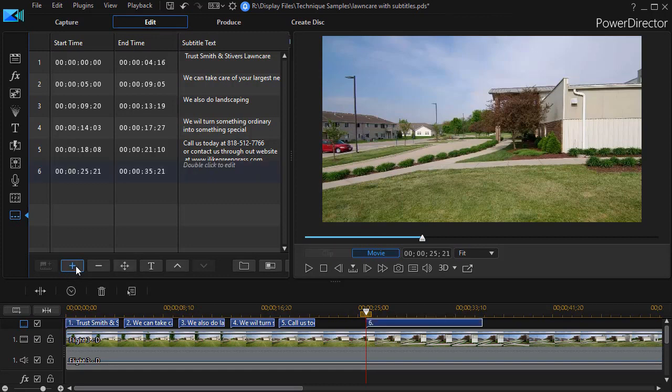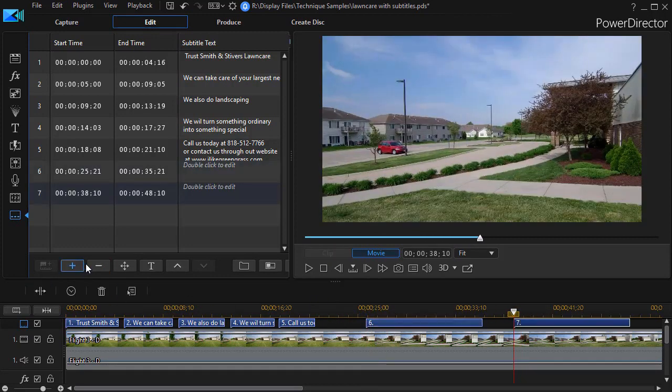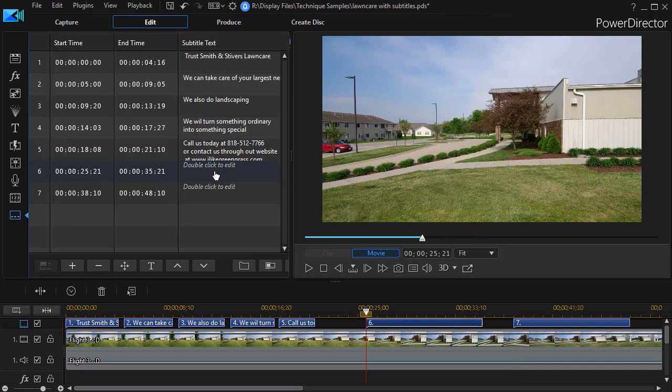Let's add two more markers. I'm going to click the plus and move over and add another one with a plus. Now I have two more markers for titles and no titles. If I want to enter a couple of them, the tendency is simply to double click on the subtitle text column and then enter a text. We could say nice sunny day.